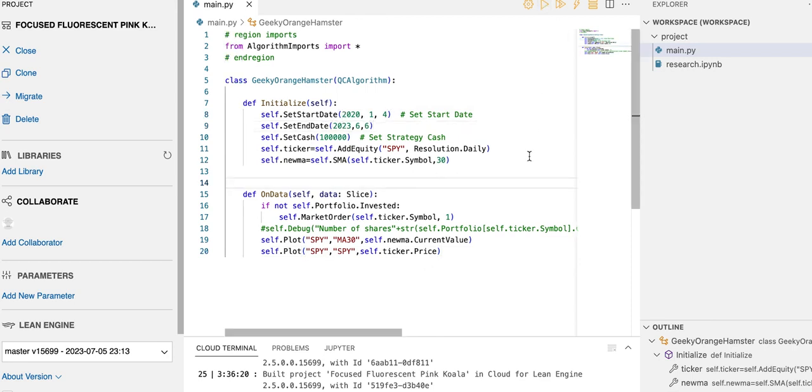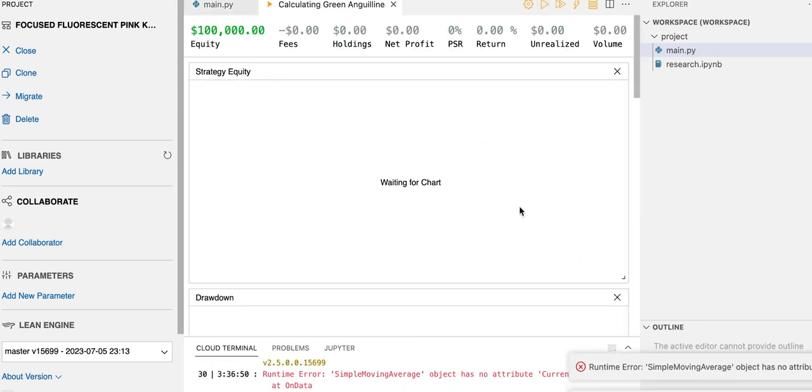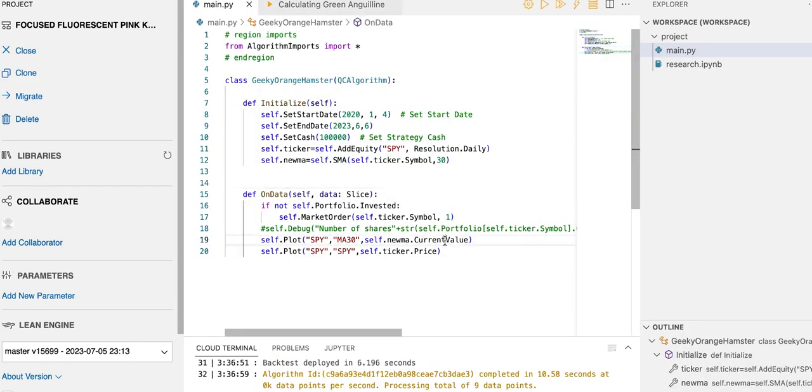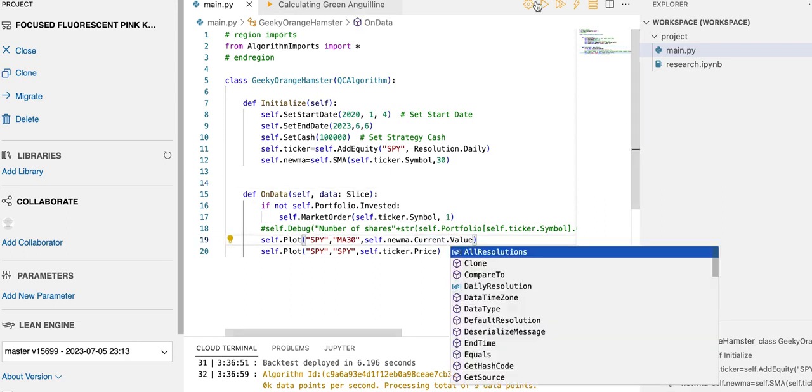Just going to run that. Okay, we do have an error. The error says no attribute current value. Oh, I think the mistake I made is it's actually current.value. That should sort out the problem.